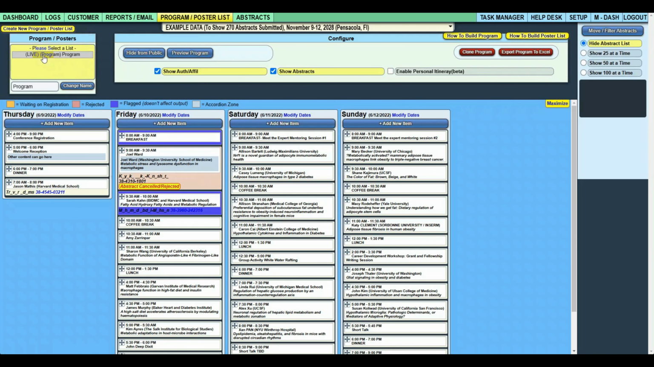This is a program that's kind of built into the system. You can start off with this program and then change it if you need to, or you can create your own program from scratch. It's all up to you. And once you create a program, the next year's conference, you can clone this program over to the next year. That way you don't have to start from scratch. You can clone it over, set your new dates, and then take out the pieces that you don't need.